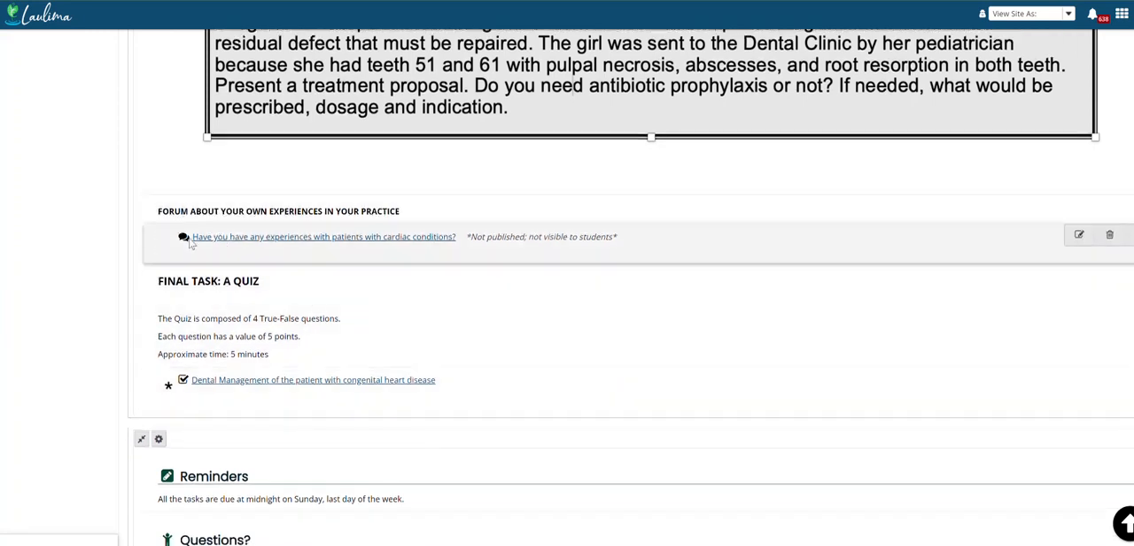This is a link to the forum tool. So again, I noticed the question here: have you had any experiences with patients with cardiac conditions? I might want to suggest maybe adding a bit more to this, kind of tying it to some of the content and a little bit more prompting than this.